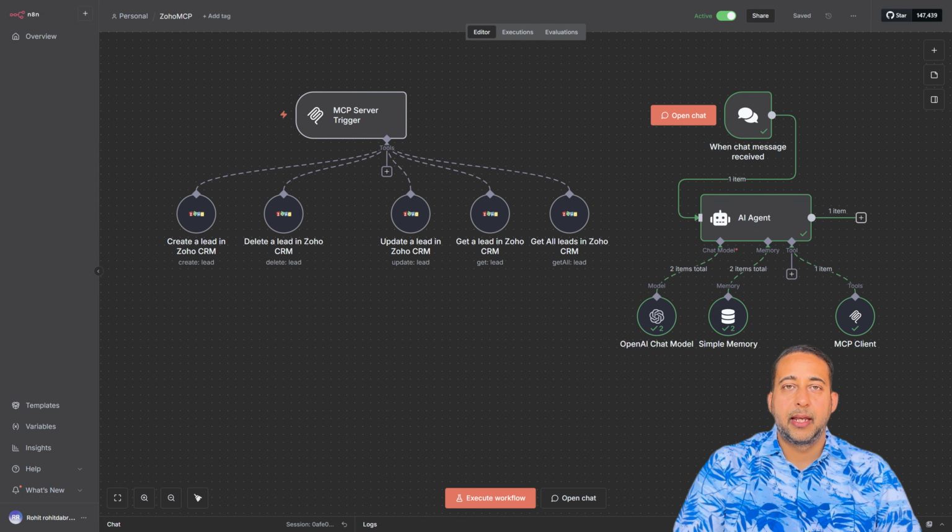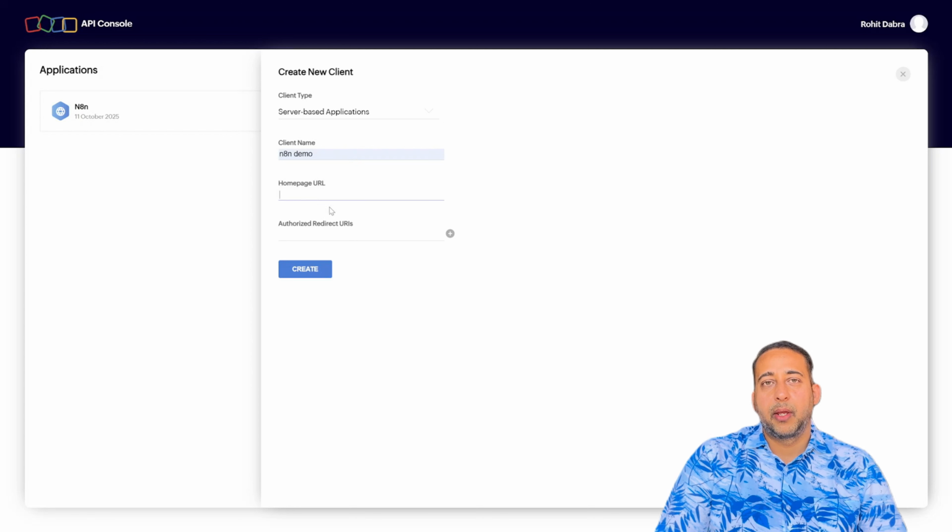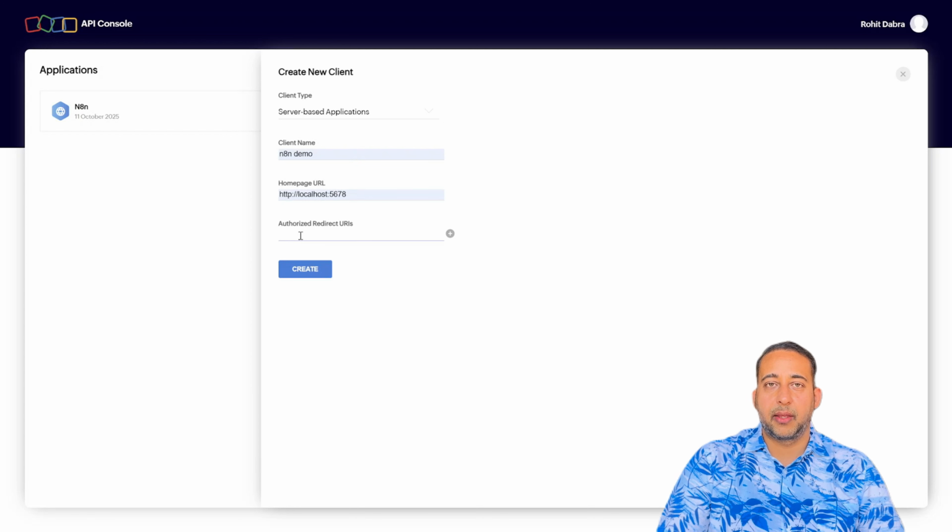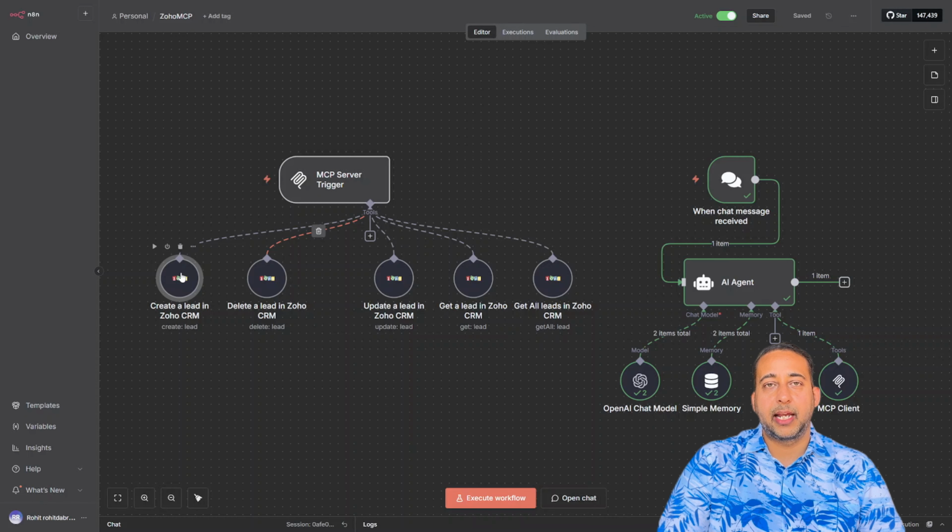To connect it with your Zoho CRM, you have to visit the Zoho API console and click on the Add Client button. Select Server-Based Applications, fill in the name and homepage URL. For the redirect URL, you'll get it from your n8n instance. Copy that and paste it here. Click on Create, and the client will be created instantly. You can copy the client ID and secret from here and paste them into n8n. n8n is now connected with Zoho CRM.